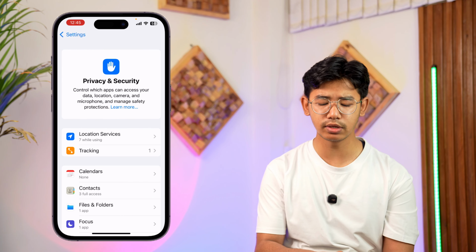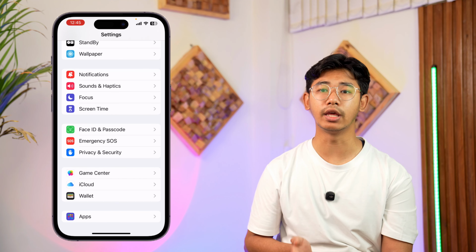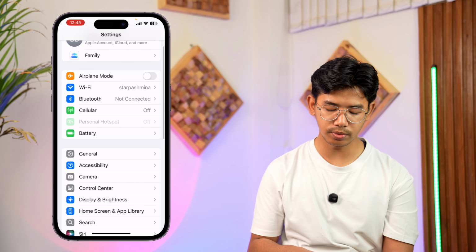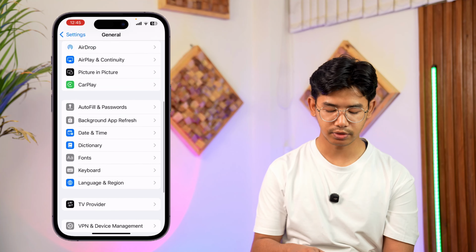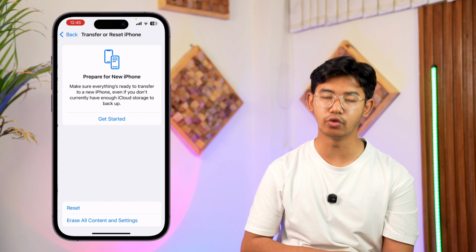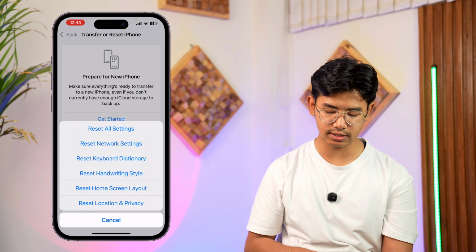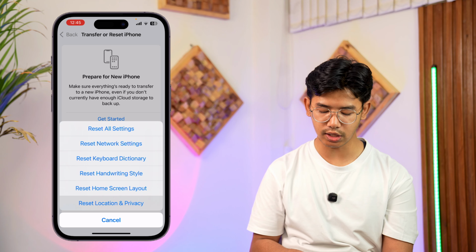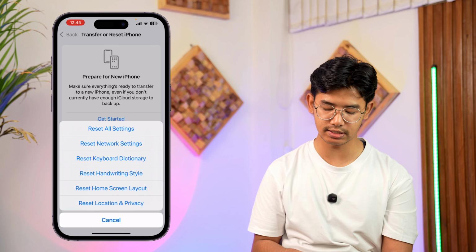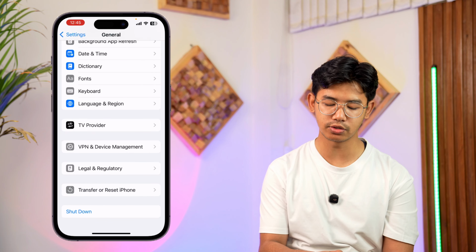Now, this would normally solve the issue, but if you're still not able to do so, just open settings and go back to general, scroll down and tap on transfer or reset iPhone, tap on reset, then tap on reset location and privacy settings that you can see there, and that would most likely help you solve the problem as well.